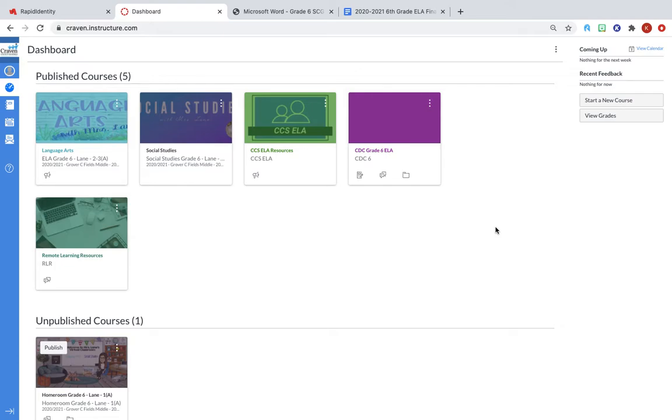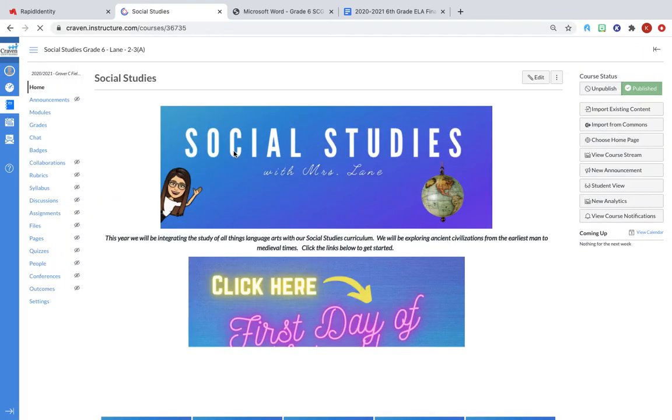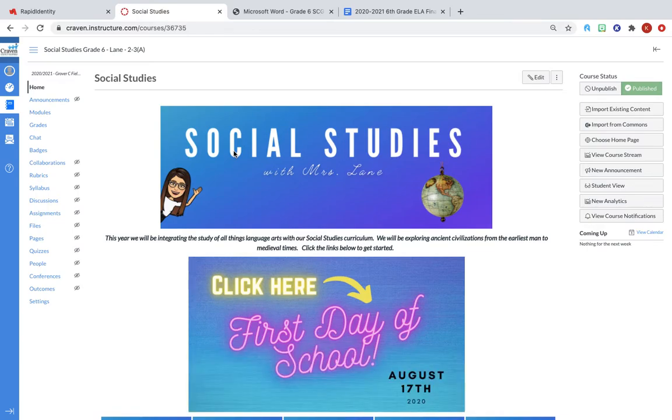So, to get started with exporting something that you have created, you are going to click on the classroom that you are currently working in that houses what you will be exporting. So for this example, I am going to click on my social studies classroom, and there are a lot of different things that I can share and export to the Canvas Commons.